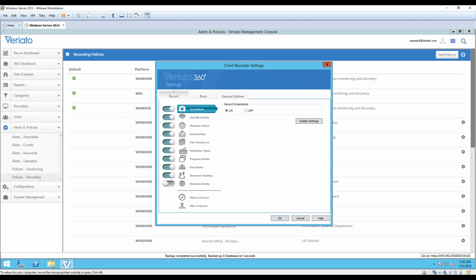What I'm going to go over here is what we actually do, how we actually go about recording the data that allows you to get into that user behavioral analytics. In front of you here is what we call the recorder settings, and this is giving you an idea of the data that we're actually collecting.